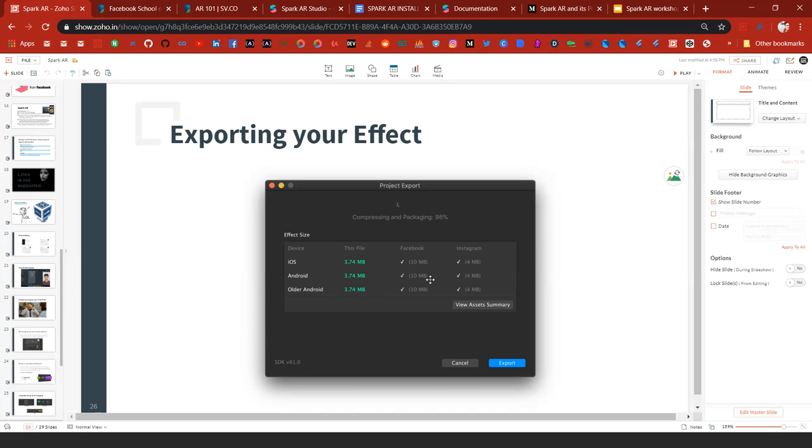For Facebook, the maximum size of the filter should be less than or equal to 10 MB, but most preferably it is less than 10 MB. For Instagram, less than 4 MB is preferred.